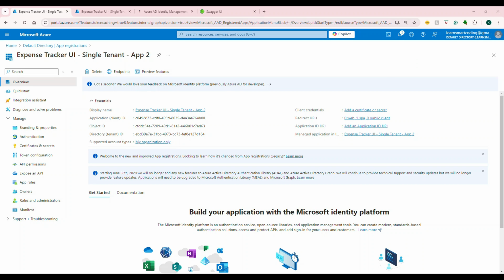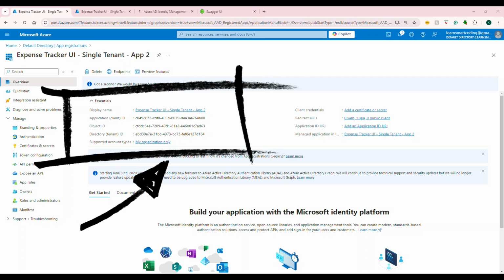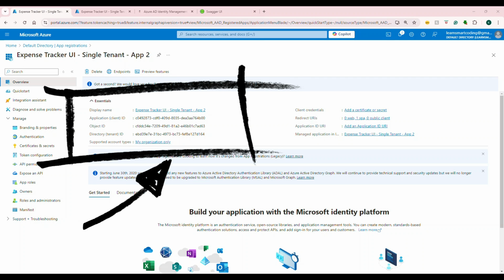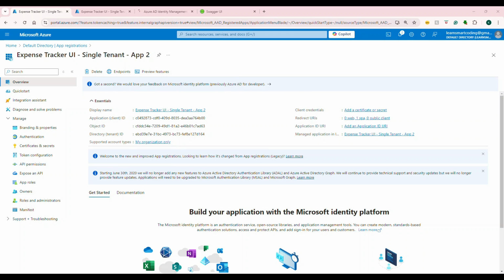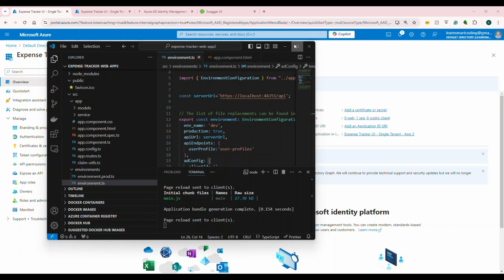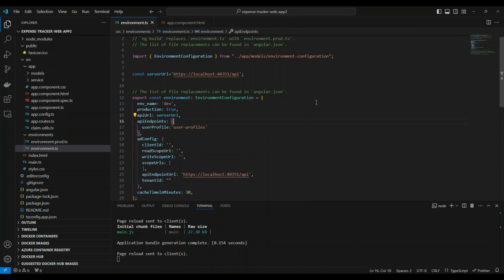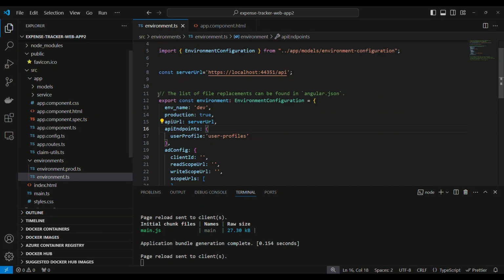Here there are 2 important things and other important things that you need to do. First thing is client ID and tenant ID. Tenant ID is nothing but the directory ID. Client ID is nothing but the application ID. I'm going to bring up our Angular application and show you what is the minimum change that you need to do.